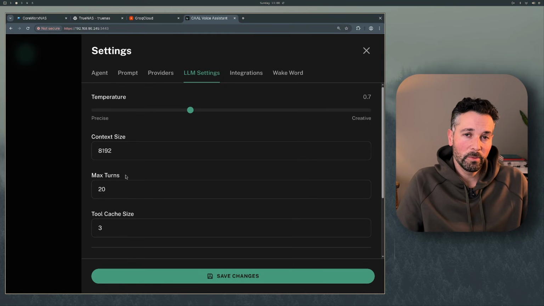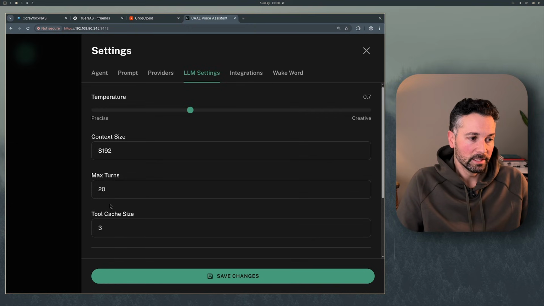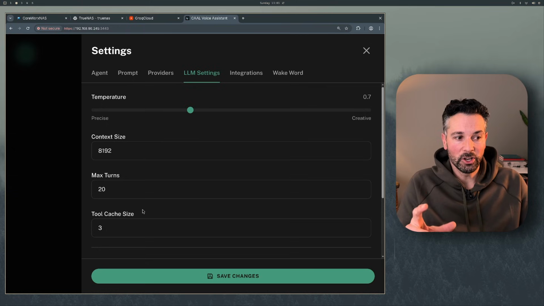Max turns is how many turns in the conversation are kept before it pushes the old ones out. So first in, first out. Same as tool cache size. The tool cache size is how many tool calls worth of data it keeps in context before it pushes the old ones out. So 3 tool calls worth of data.